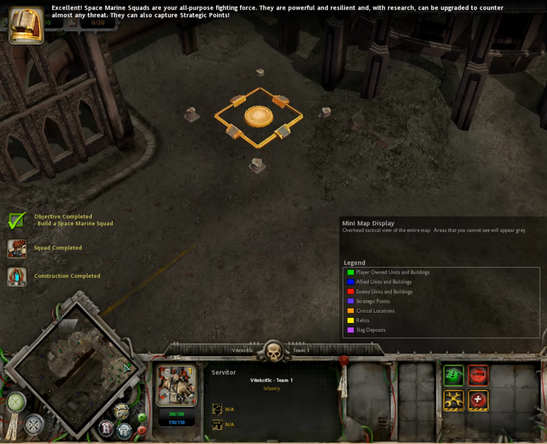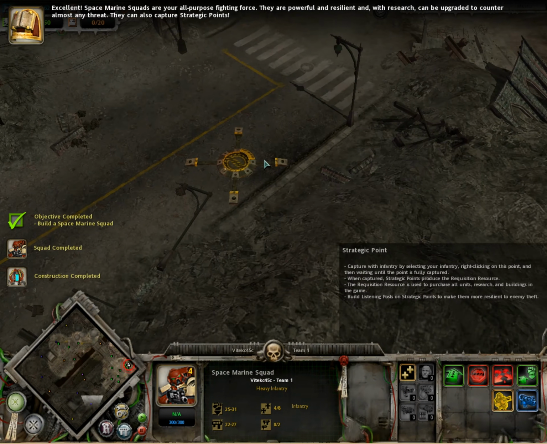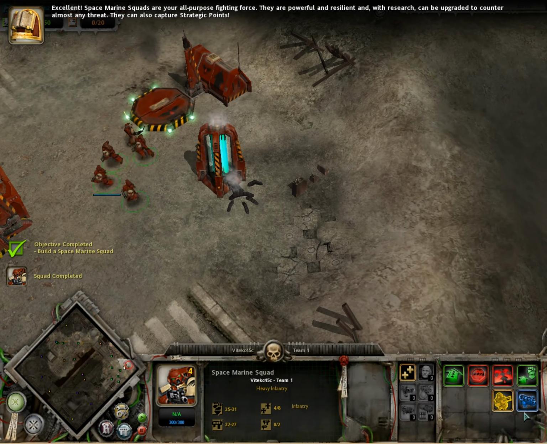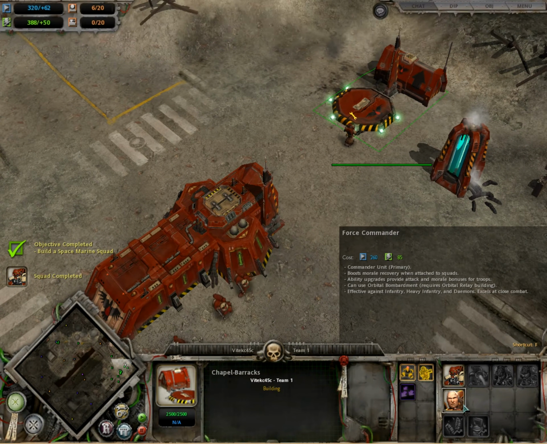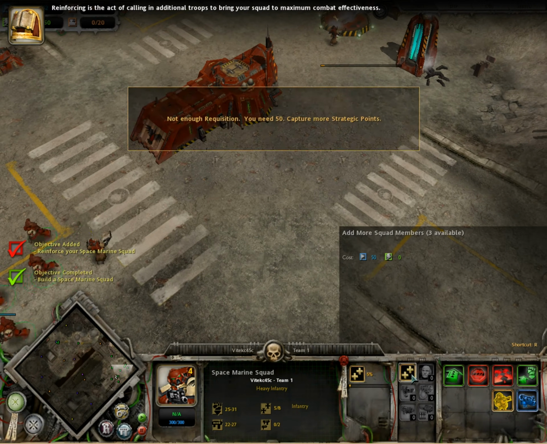Marine squad deployed. Space Marine squads are your all-purpose fighting force. They are powerful and resilient, and with research can be upgraded to counter almost any threat. They can also capture strategic points. Reinforcing is the act of calling in additional troops to bring your squad to maximum combat effectiveness.